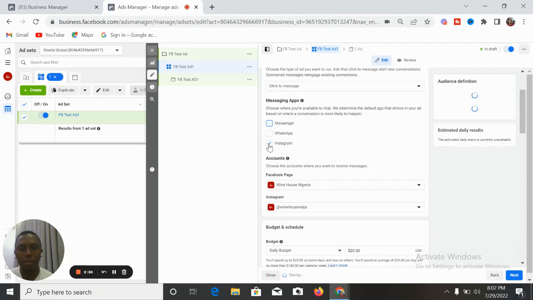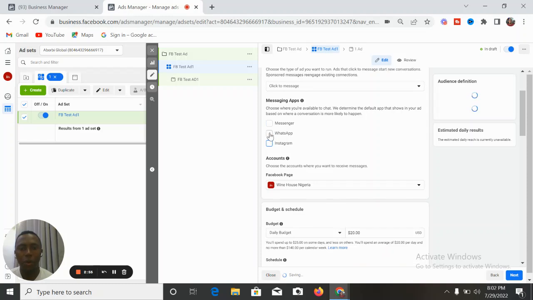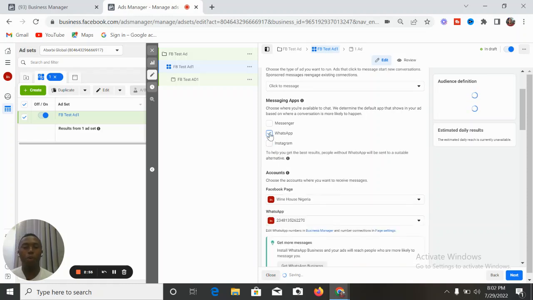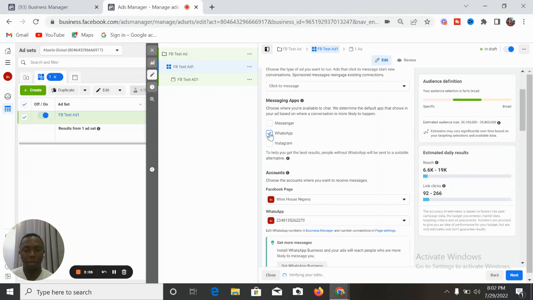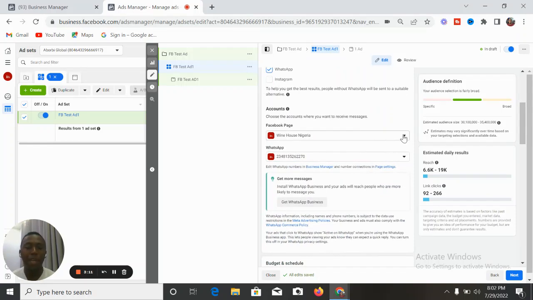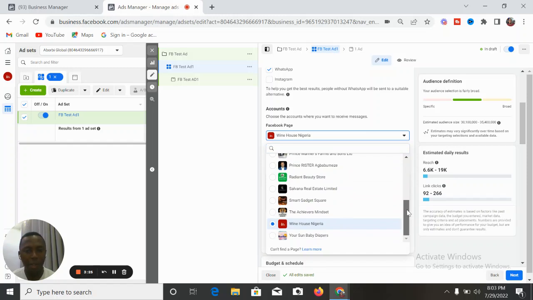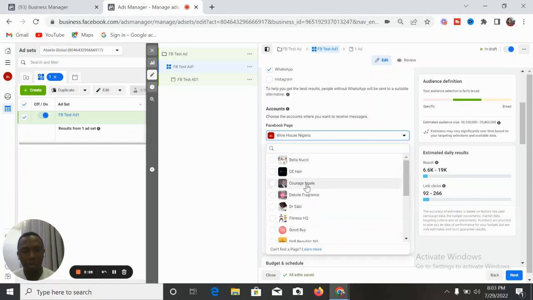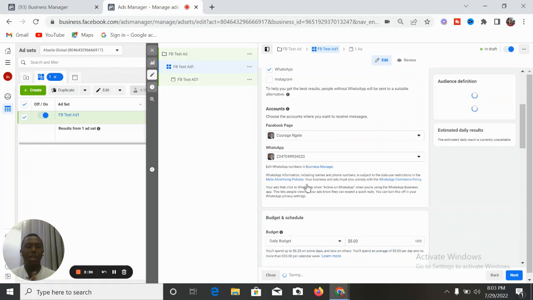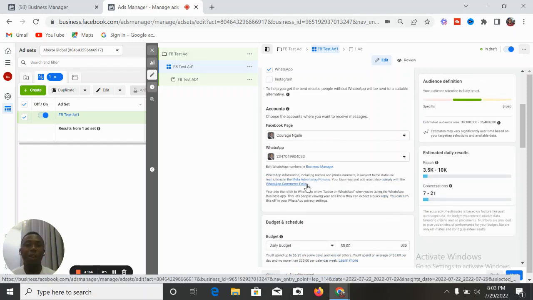So we turn off Messenger. We turn off Instagram. And then we check WhatsApp. We select WhatsApp because we want people to contact us on WhatsApp. And we select the page that we want this advert to appear to. Which page are we going to use as an example? I don't have any fashion brand page here, so I'll just use my personal page, which does not in any way relate to fashion, but let's go.